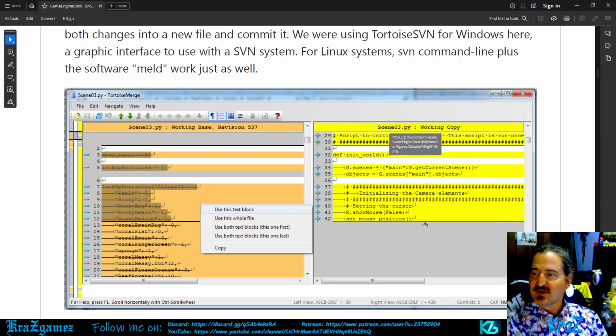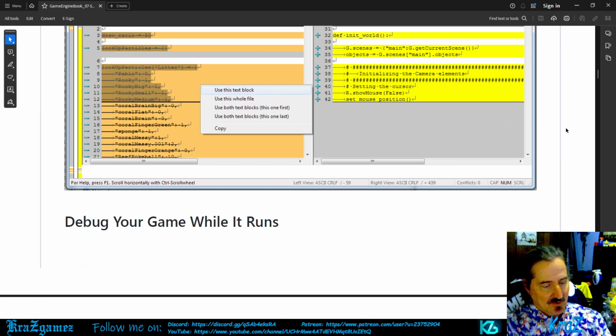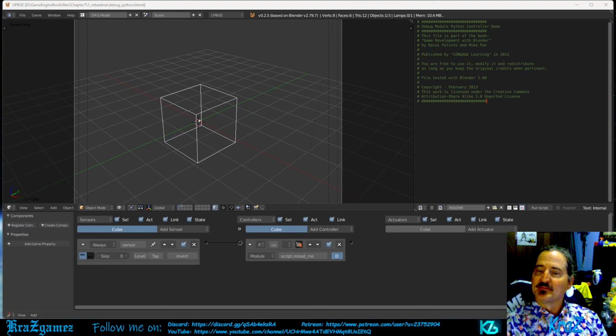Okay, so this is basically what it is. Okay, and it tells you what has been changed and what you changed. Okay, so these two can actually work together and fix each other. Okay, I'll go back over to, nope, wrong one. Yeah, here we go. Okay, debug your game while it runs.